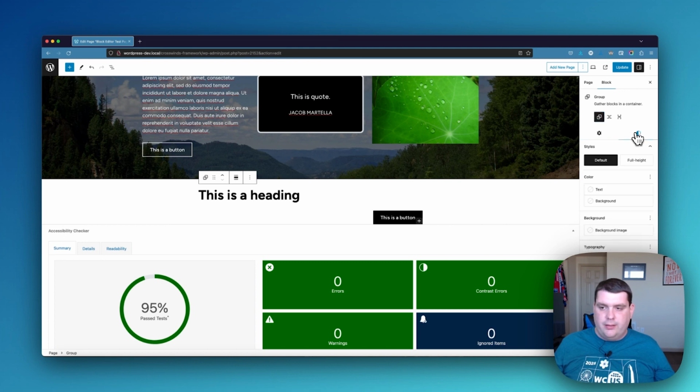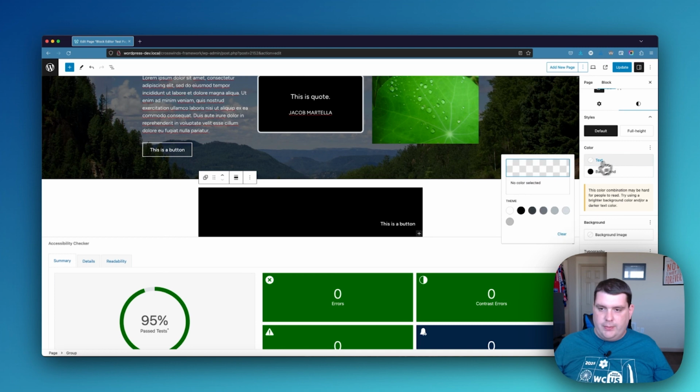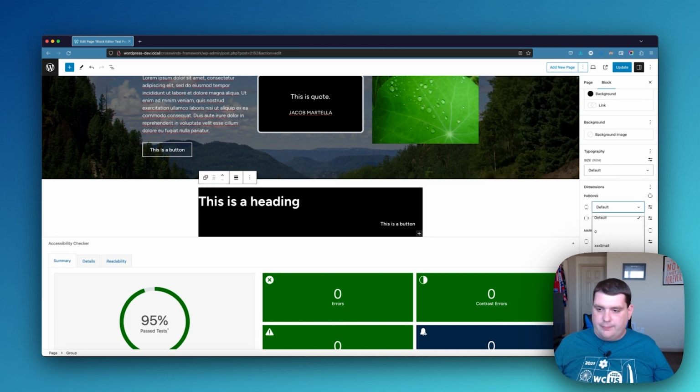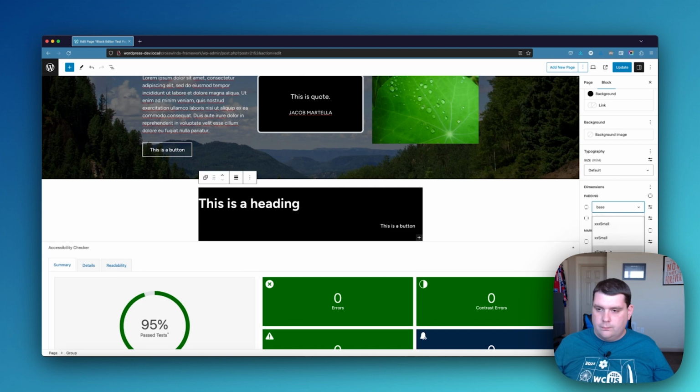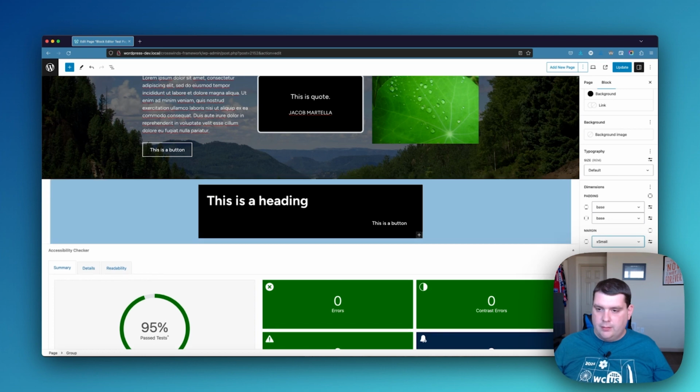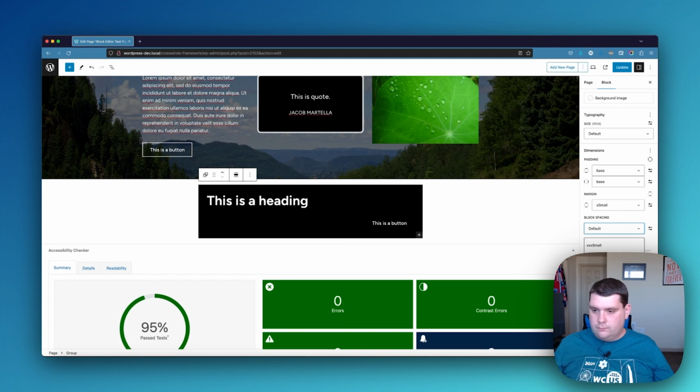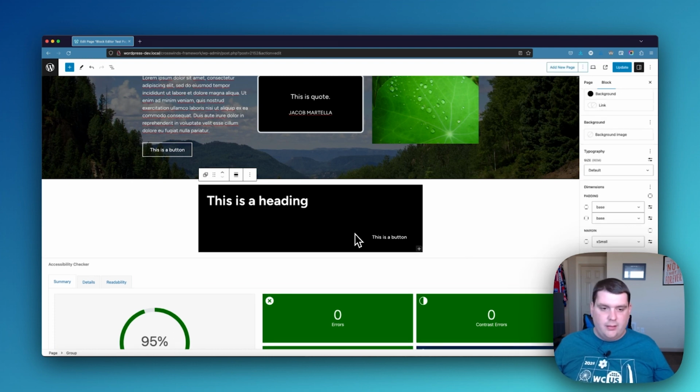And really, you just have so many options around here. And again, with the group, you also have the background. Make text white, like so. You can even add a background image now. Let's add some padding, like that. Add in some margins. Maybe let's up the block spacing. Really, there's just so much in here.